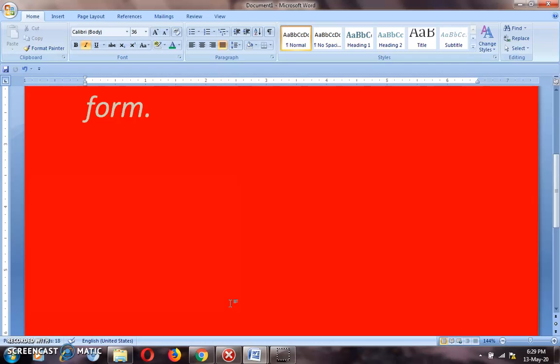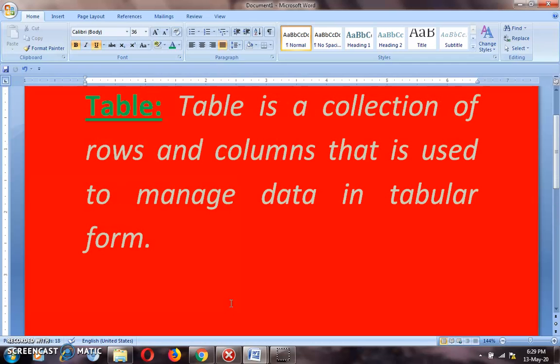Hello students, today our topic is table in MS Word. What is a table and how you can create a table in MS Word? First of all, the definition of a table.